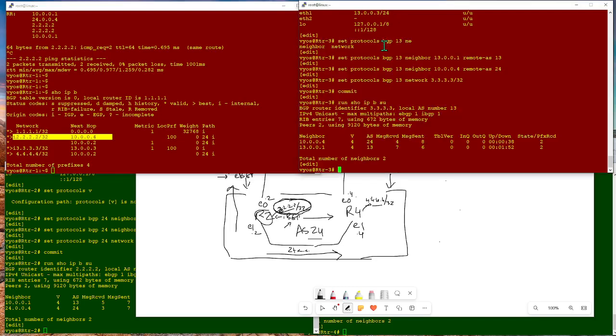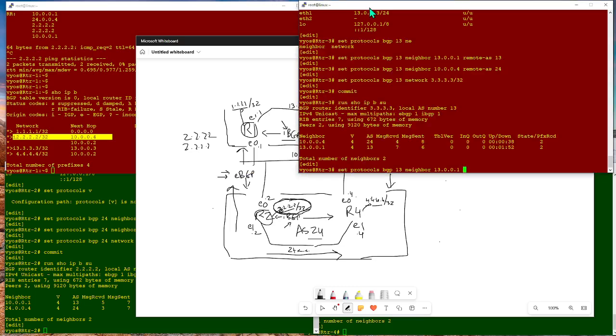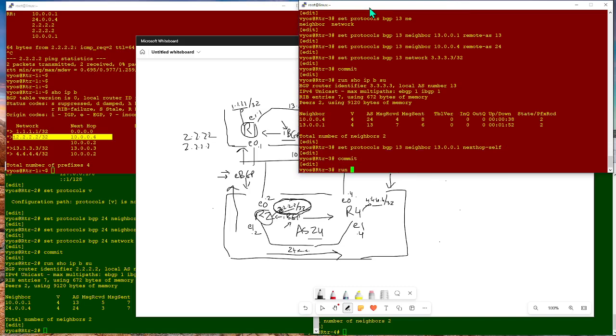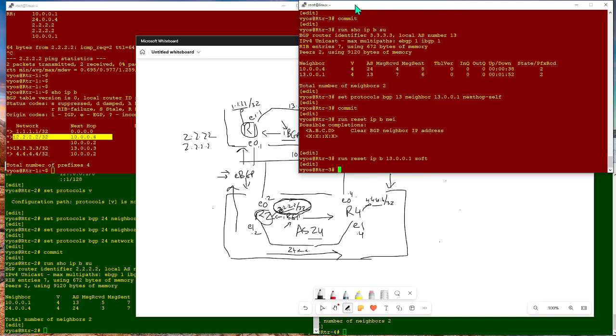I'm going to say set protocol bgp 13 neighbor is 13.0.0.1, which is this guy. Yeah, 13.0.0.1. I want to do next hop self. Commit, and then I want to run a reset ip bgp neighbor. Doesn't have the neighbor 13.0.0.1 soft. Okay.